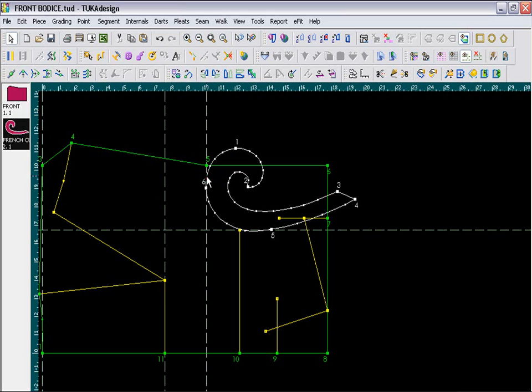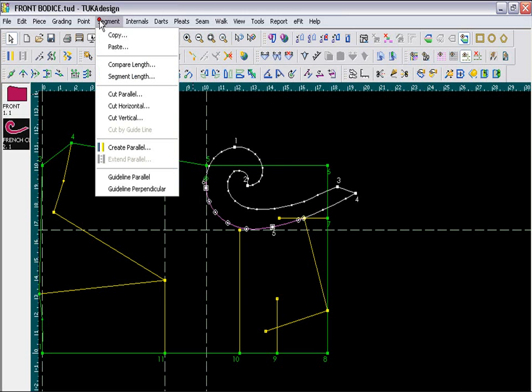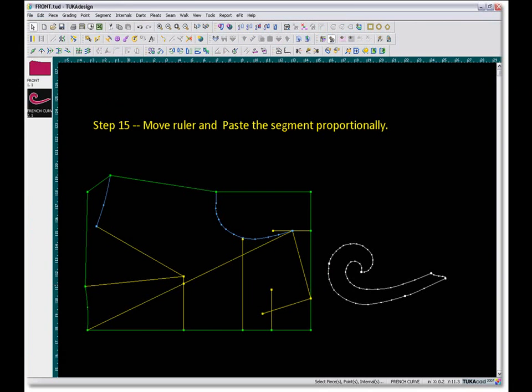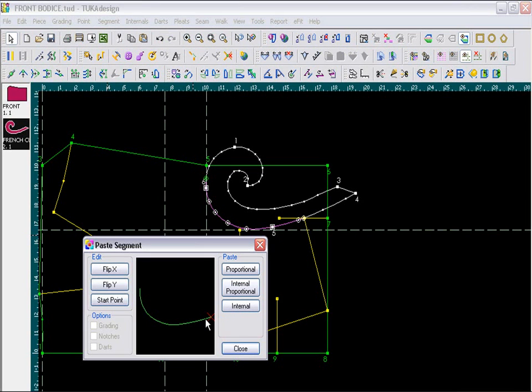Now place the ruler so that the ruler is touching all 3 of the guidelines. You may have to place and pivot the ruler until you get the line of the ruler touching all 3 guidelines. Okay, now I'm ready to copy and paste the segment. So select the segment on the ruler that you want to copy. Go to Segment menu and choose Copy. The paste segment clipboard will appear showing the segment that you copied. And the X mark here is just indicating the start point of the segment.